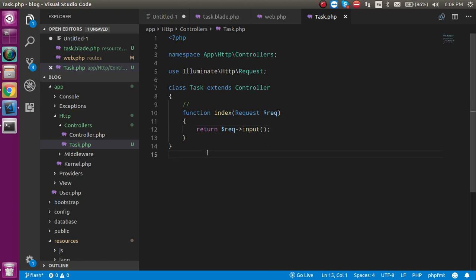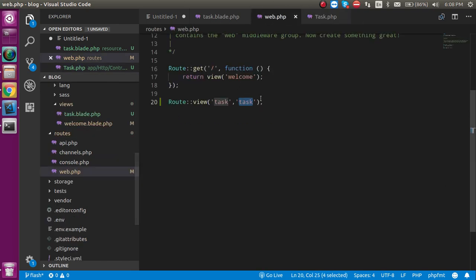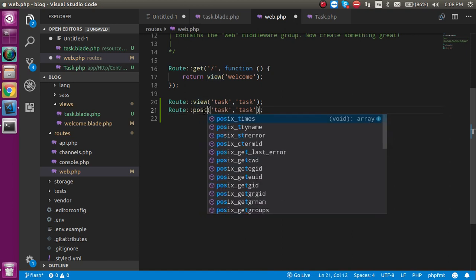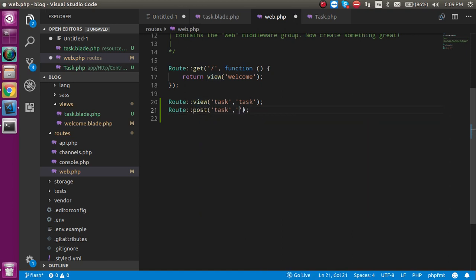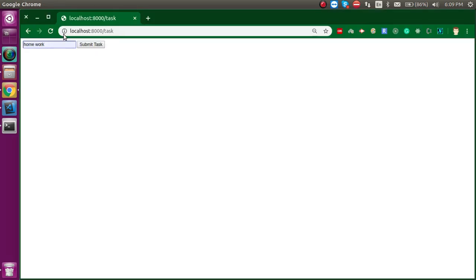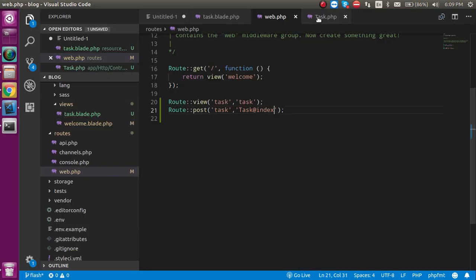Perfect. So after that let's make a route for the controller also, and it will be a post type, and the target will be the TaskController with the index function. Now let's try to submit it, refresh our application, and just write here office work as a task and submit it. Here you can see that we got the token and the task. But now let's save this task in the session, basically in the flash session.